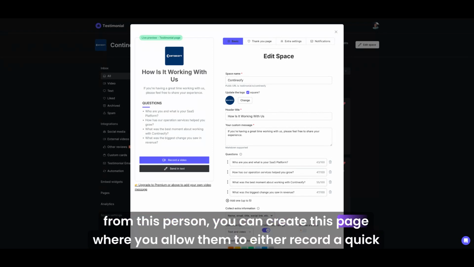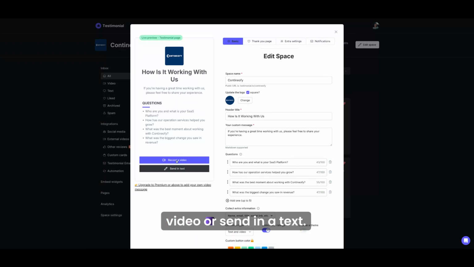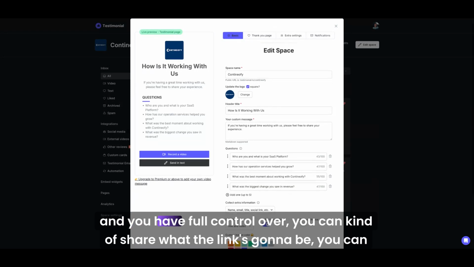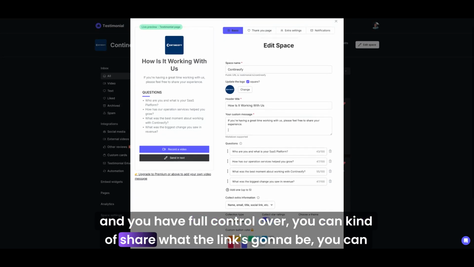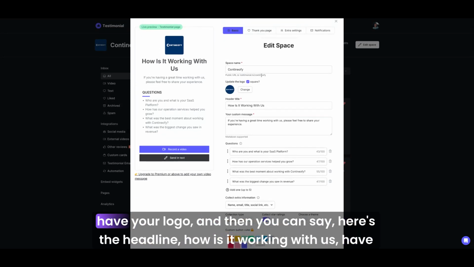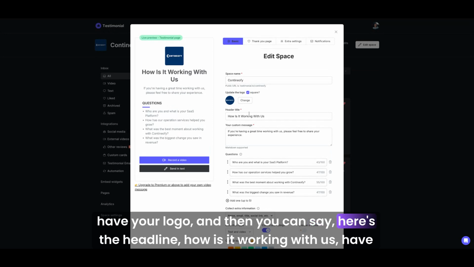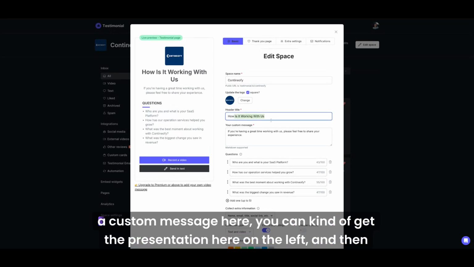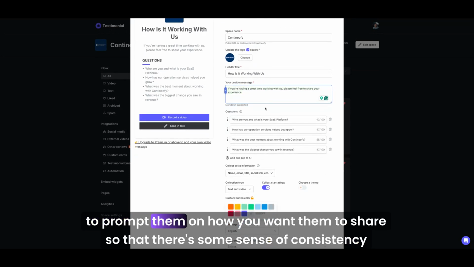You can create this page where you allow them to either record a quick video or send in a text, and you have full control over it. You can share what the link's going to be. You can have your logo, and then you can say, here's the headline, how is it working with us, and have a custom message here. You can get the presentation here on the left, and then prompt them on how you want them to share this, so there's some sense of consistency throughout.